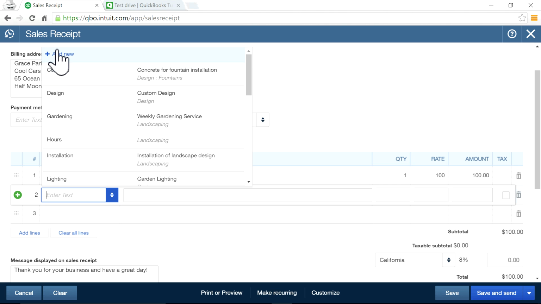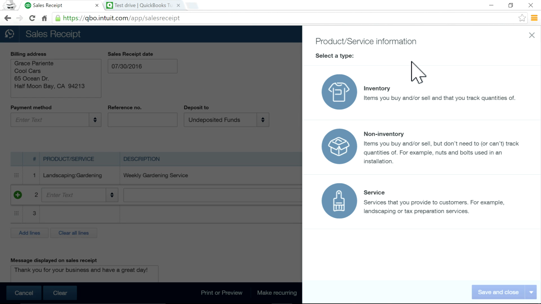So add new in here. Okay, so the moment you add new, you will see three types in here. Is it inventory, non-inventory, or service? If it is service, then you select service, right? That means you're not tracking anything. And if you're tracking inventory, this is the only place. When you track inventory, you buy inventory, and then you put that in stock, and you track it. And when you're ready to sell it, then you sell that inventory part.